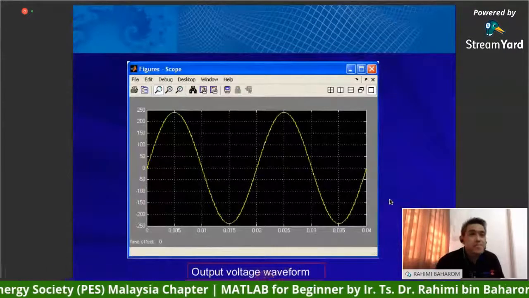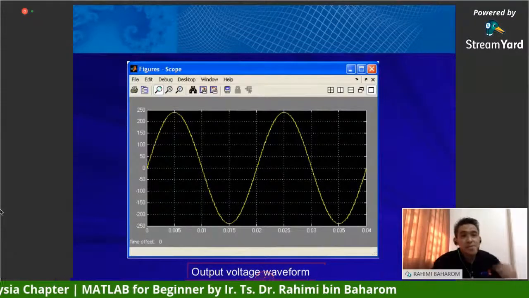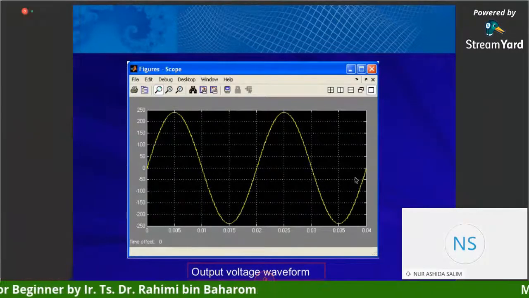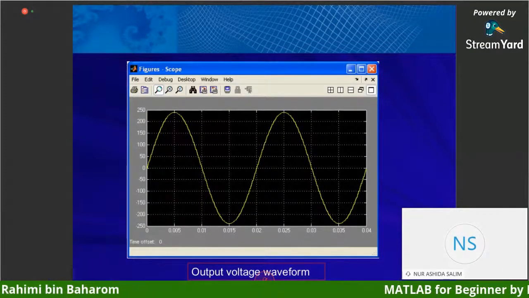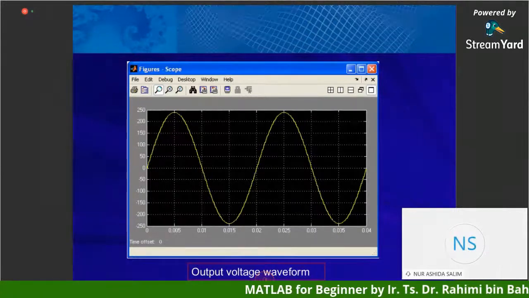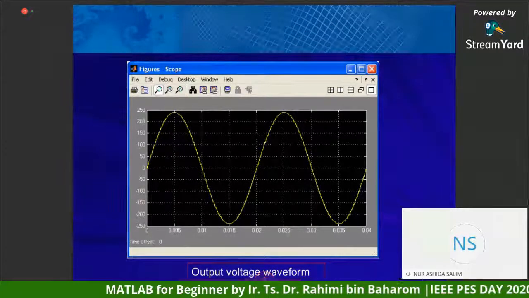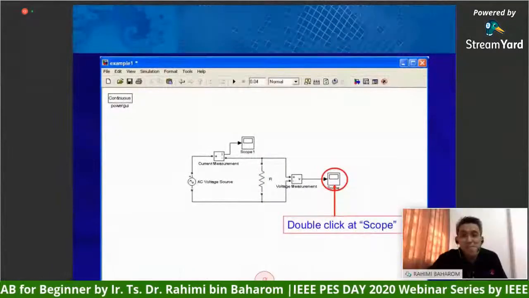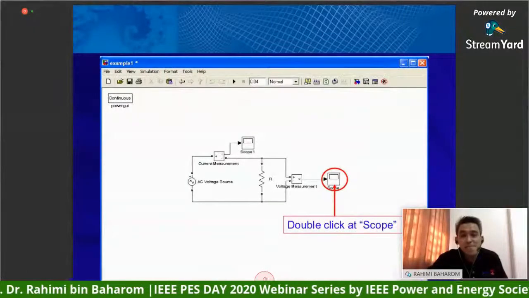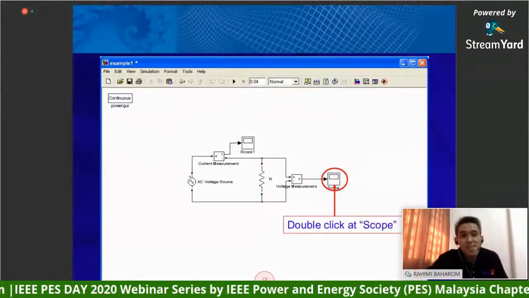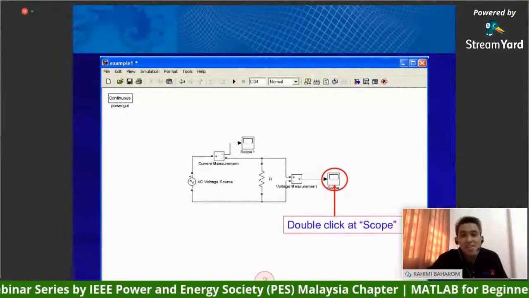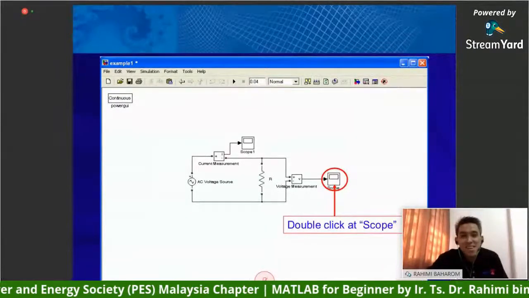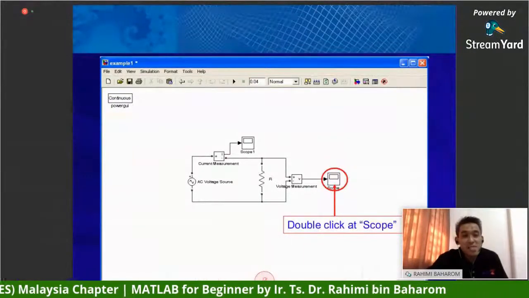There is one question from Ali Hamad. He asked, wires are appearing red for me, is that normal? Not normal. It means that there is some problem with your wiring system. Okay, any other question?